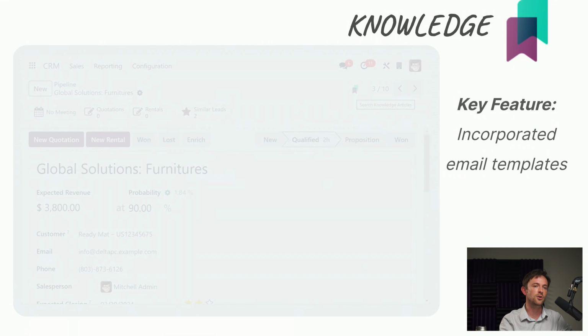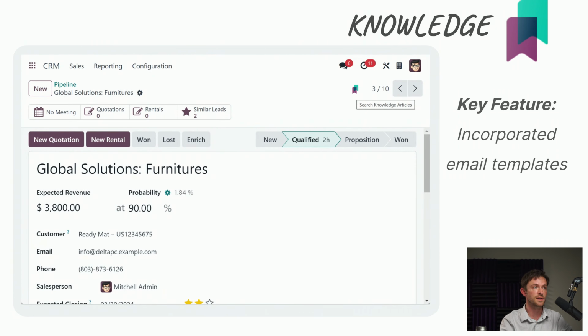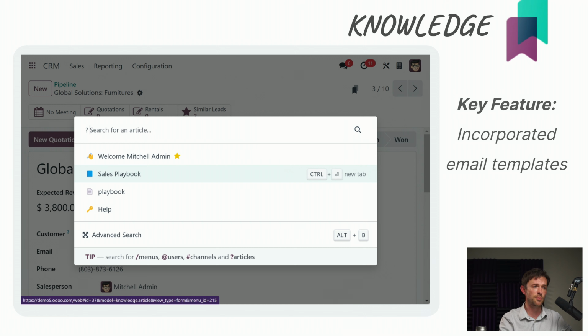I'm going to highlight incorporated email templates, which is a cool use case. Let's say that you've got a sales rep working on an opportunity right here, but they're kind of new in your company, and so they don't have all the answers, and they want to send out a quote. So they can actually click on this knowledge articles button over here from the opportunity. It'll do a pop-up where they can select, say, the sales playbook.